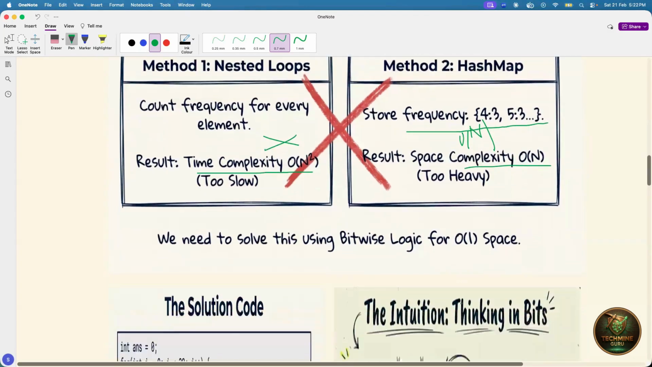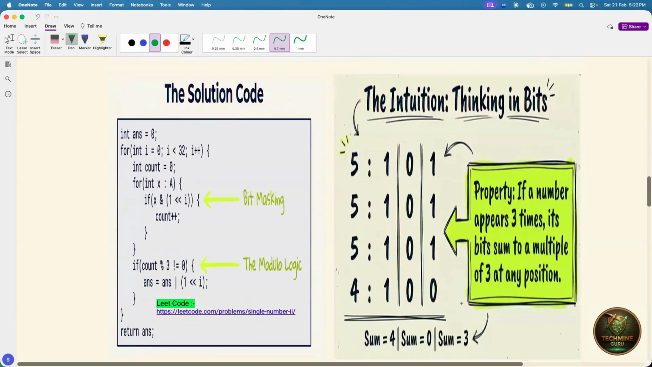So what is the intuition behind it? The intuition is we have to think in bits. Suppose we have been given an array 5, 5, 5, and 4, right? Let's think we are writing the binary representation of those numbers. So 5 will be represented as 101. This 5 is the same, this 5 is the same, 101, and this 4 is 100.